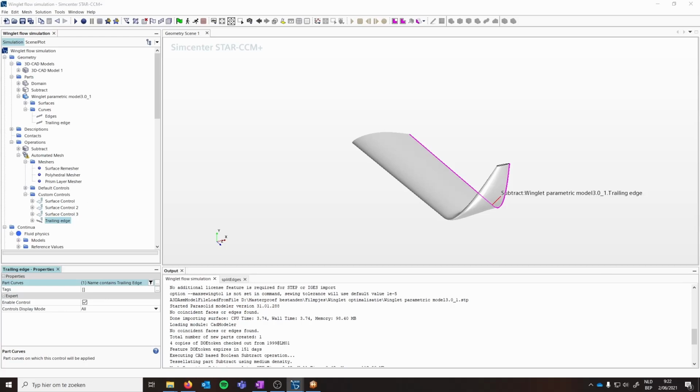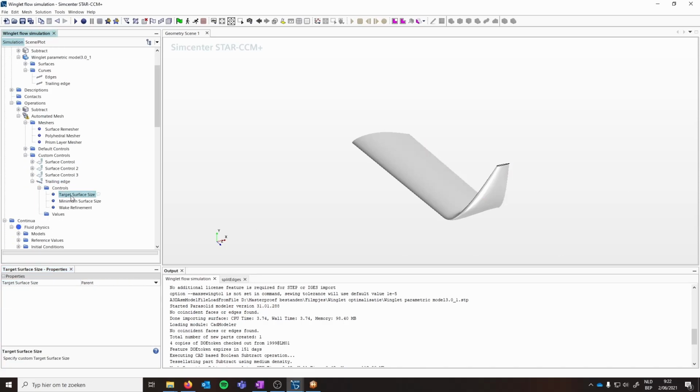Okay, so for the trailing edge, I'm going to change the target surface size to something else. That's going to be custom target surface size. Let's say 0.05. Now, the different surface controls. So I'm going to have a symmetry surface control. I'm going to have a surface control on the winglet tip. And I'm going to have a surface control on the outer boundaries.